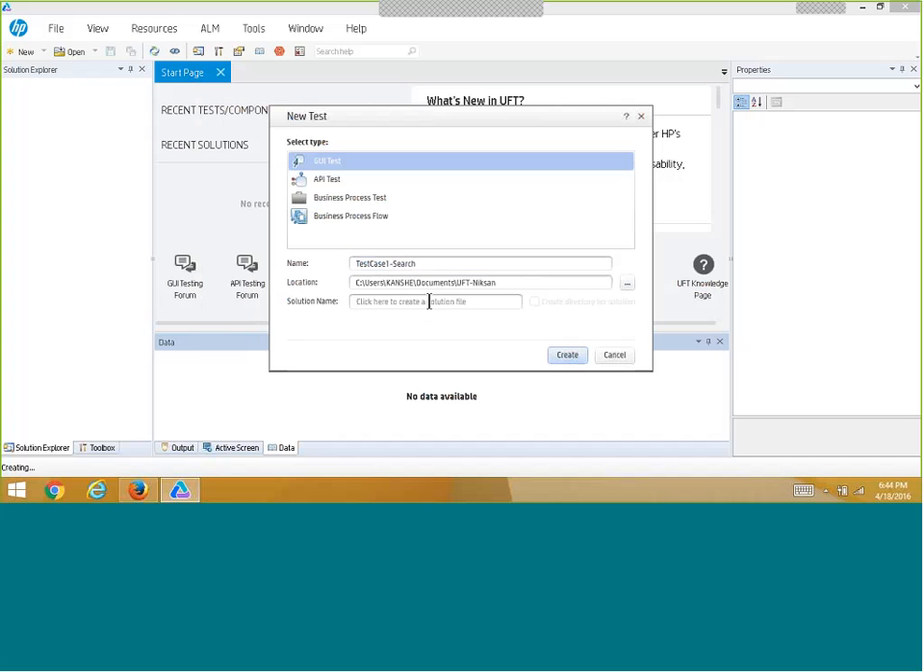Then we click on create. Now you can add it to a certain solution. By default it will create a search solution for you. You can add it to any other solution which already exists also. You do have the option to create a separate directory for the solution. If not, this is fine. So you will click on create.